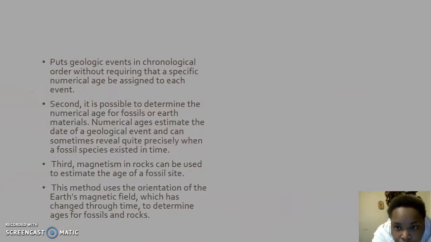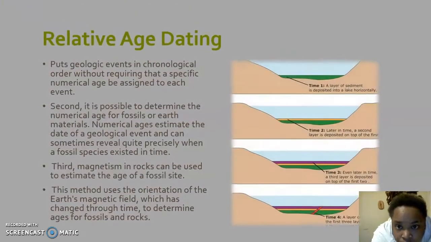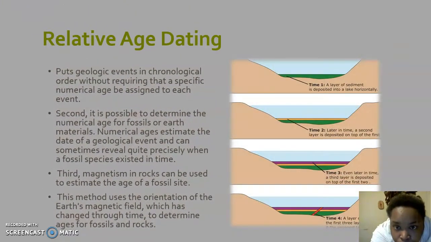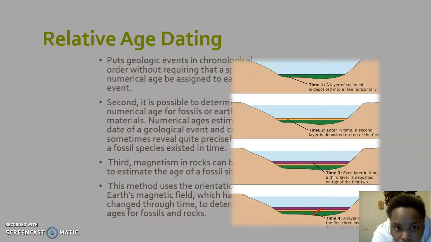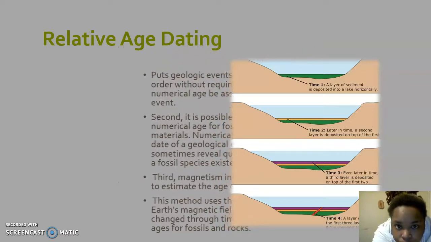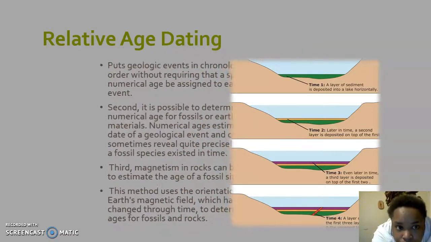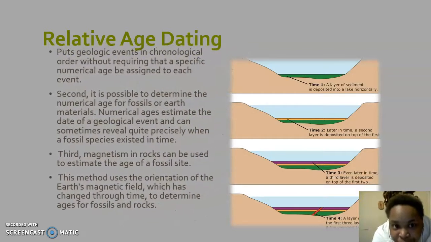All right, here I just pretty much explained how the process of relative age dating is determined. With that picture, it also shows how, in steps, you would go about looking for it. Have a cool background of the Grand Canyon.